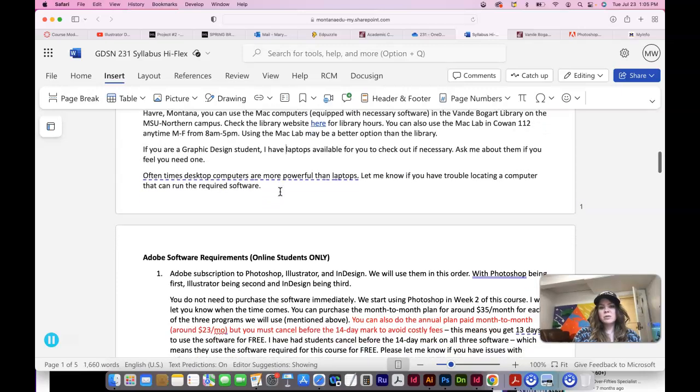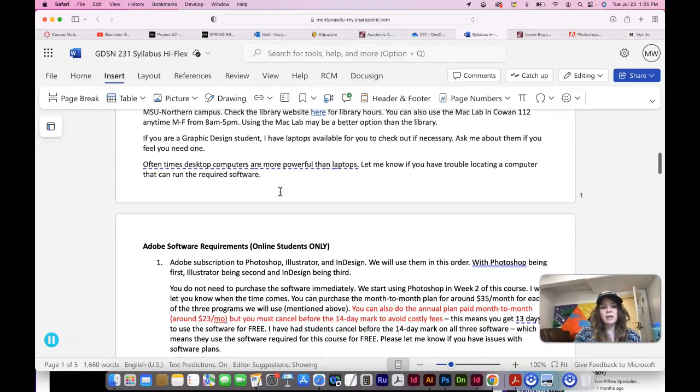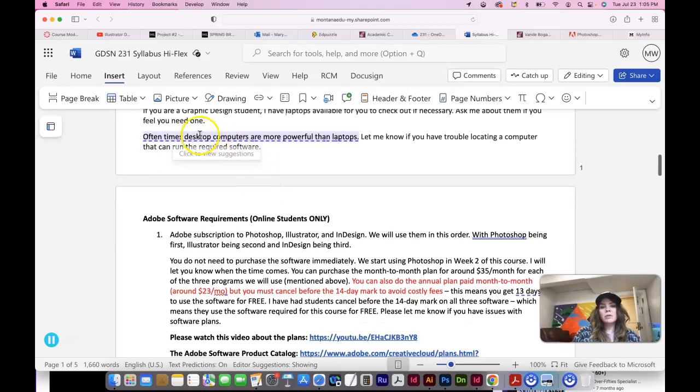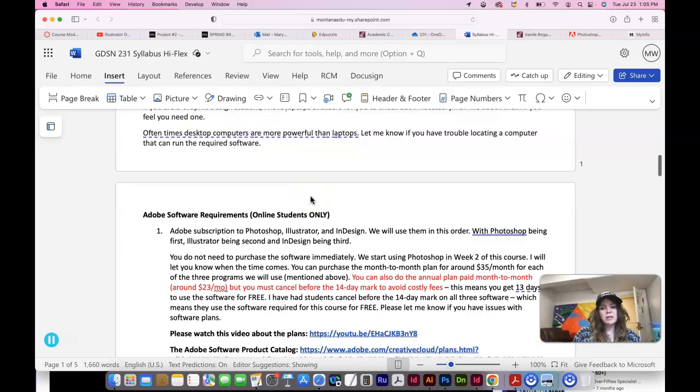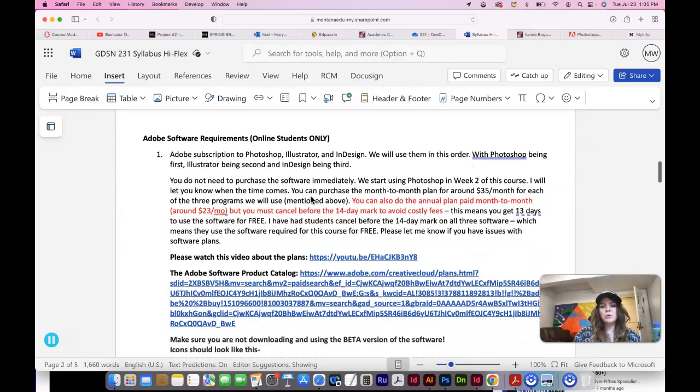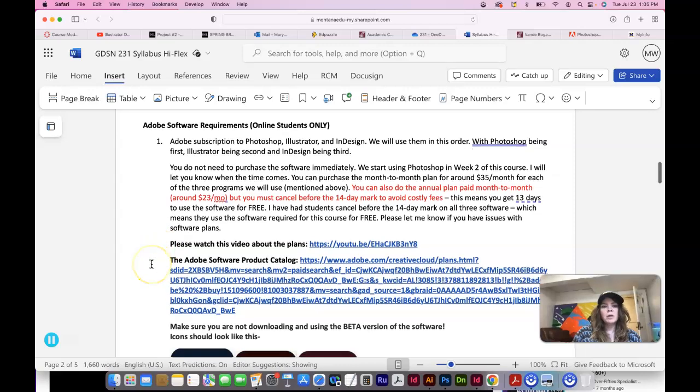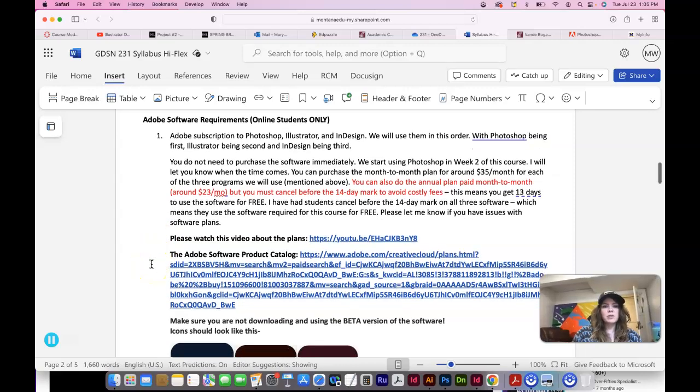If you're a graphic design student, a declared major, I can check out laptop computers to you. You just need to talk to me about that. You need to fill out a form, things like that. Also, if you have a desktop computer somewhere at home, check that too, because oftentimes that's going to be more powerful than your laptop.